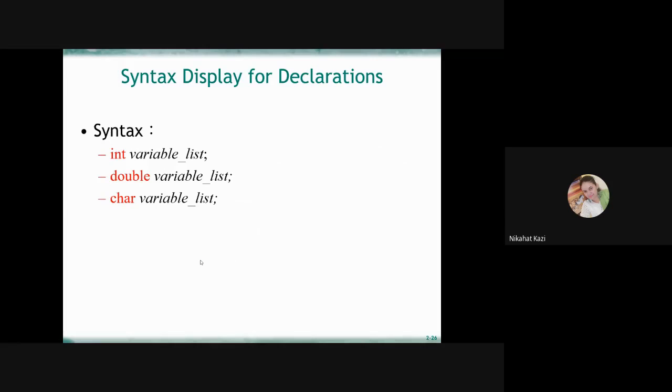The syntax for this variable declaration is this. You have the type, which is followed by the variable list. If you have multiple variables of the same type, you need to specify the kind or the type of the variable. C has this categorization of different data types. Integer, which is a whole number, negative or positive included, is represented by the keyword int.